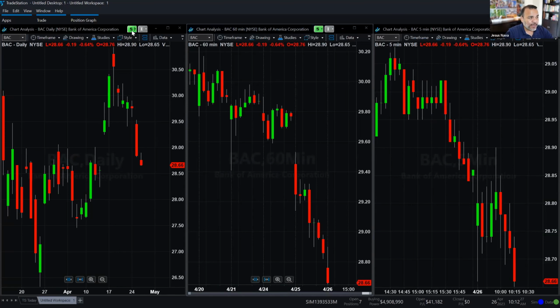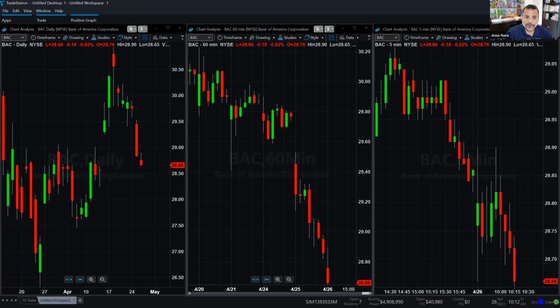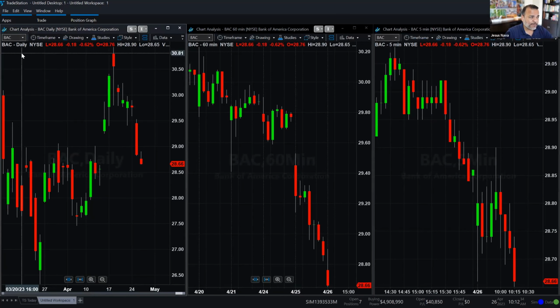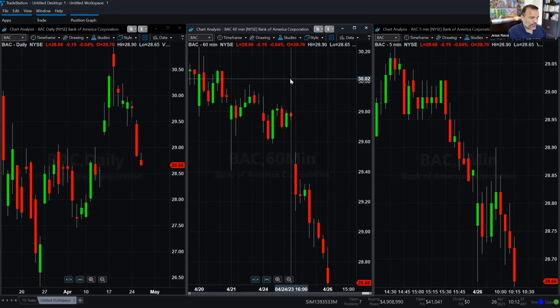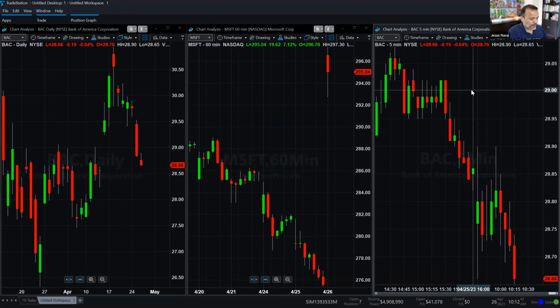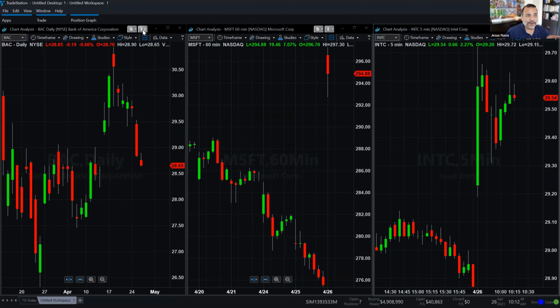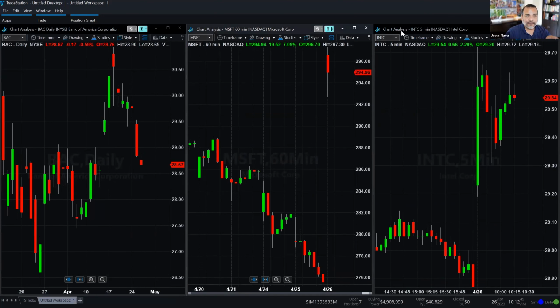You may also link by interval. So let me turn off the symbol linking. Let's say that I have Bank of America on the left-hand side. I'm going to change the middle to Microsoft, and I'm going to change the far right to Intel. You can also look at the same time frames. The I right here on the top allows you to link by interval.